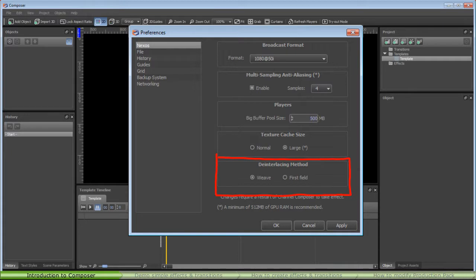Deinterlacing method, and this applies to preview in Composer and doesn't affect playback. Weave is the default, and this is when consecutive fields are added together and all lines are shown. For animations, this can result in combing artifacts and cause jagged edges. The first field only option can be used to avoid combing effects. Keep in mind that for interlaced content, half of the field's lines are then missing.